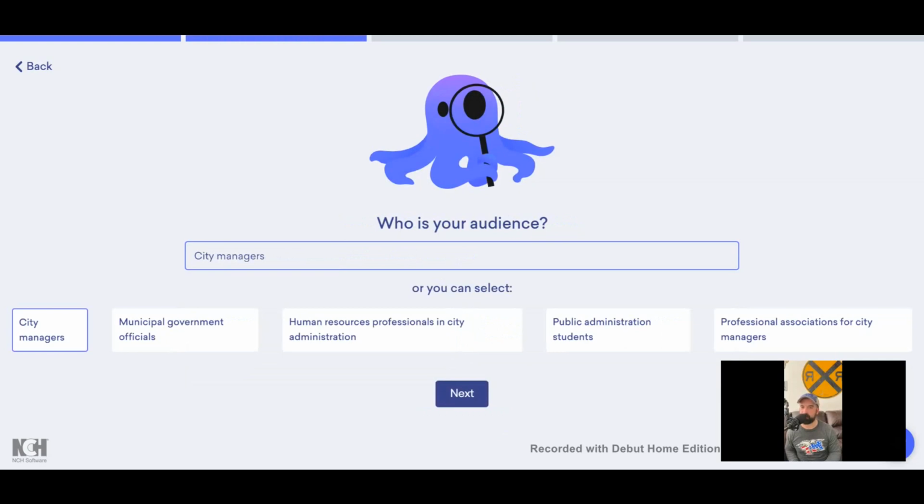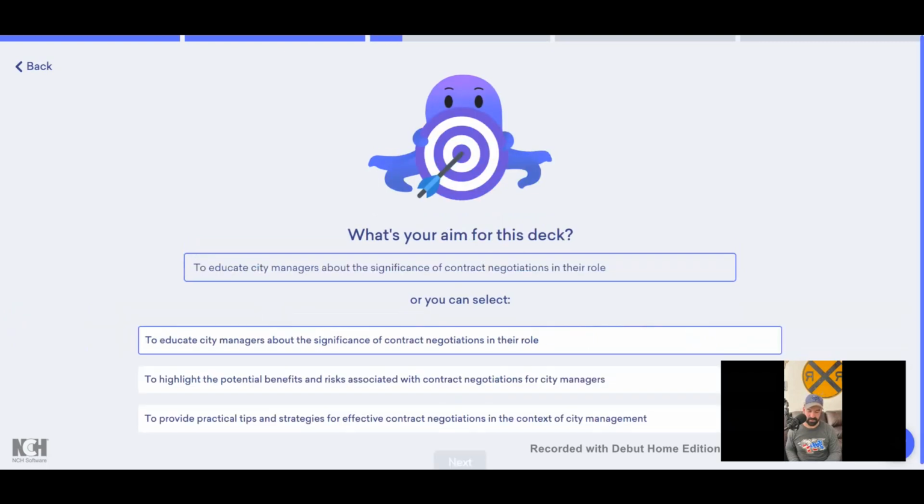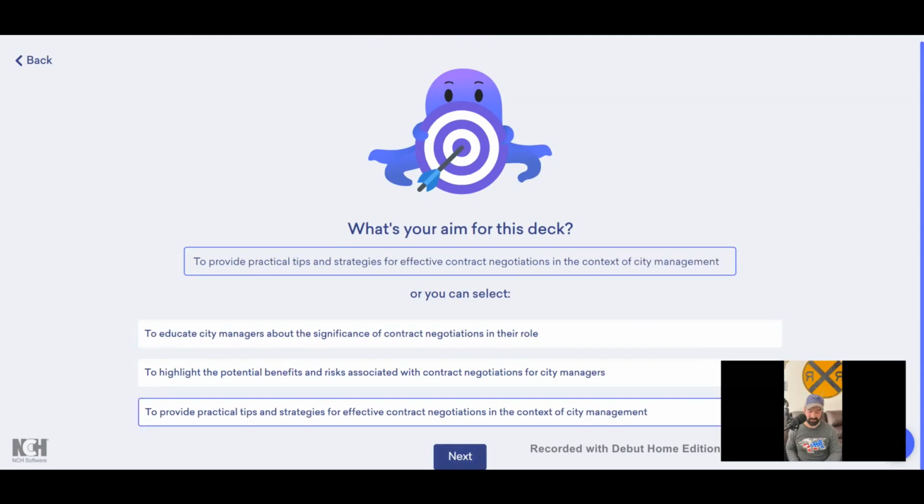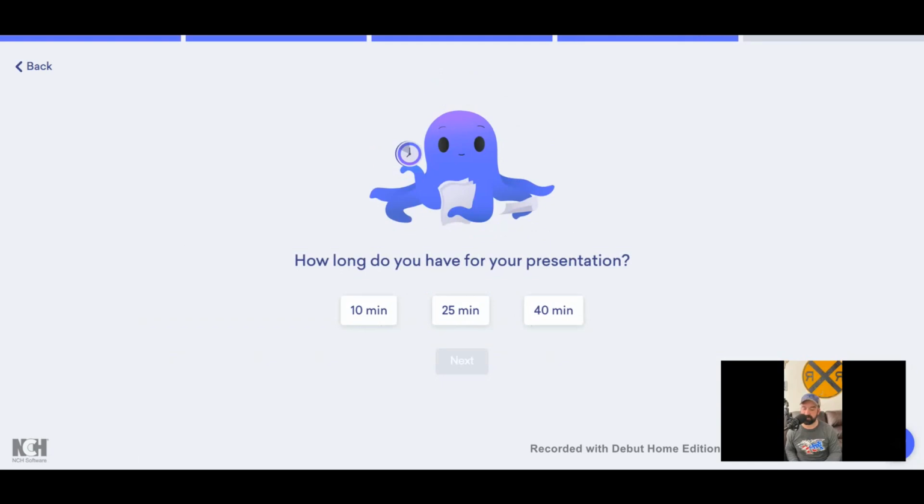The folks who make this are incredible. They've done some phenomenal work with this here. So yep, city managers is the audience. And let's do this. Provide, yep, I think like the first one. Let's do some practical tips and strategies for effective contract negotiations in the context of city management. Let's do that one instead.